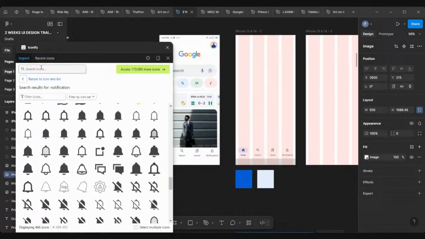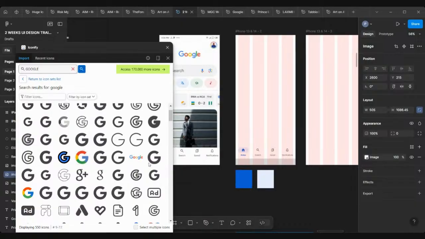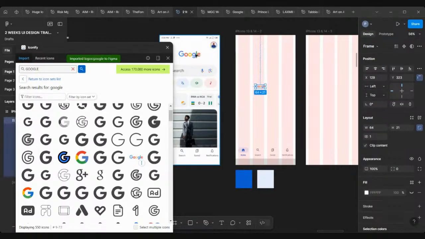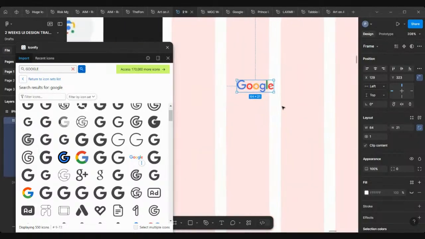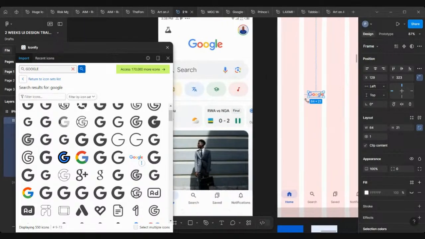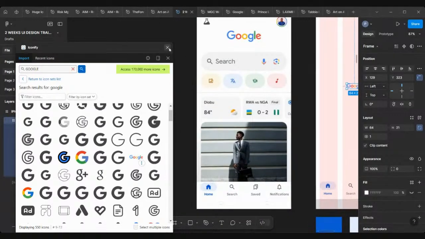So I've gone to Iconify. I'll come to this search for icons. I'll type Google. You can use any case, whether small letters, capital letters, sentence case. It's not case sensitive. So you can see the Google logo here. I'm going to just click and drag it out. That's how you get icons. Some persons might want to type the Google, but you don't have to do that. We want something that looks like what we're trying to do. So that's for the Google. Let me place that.